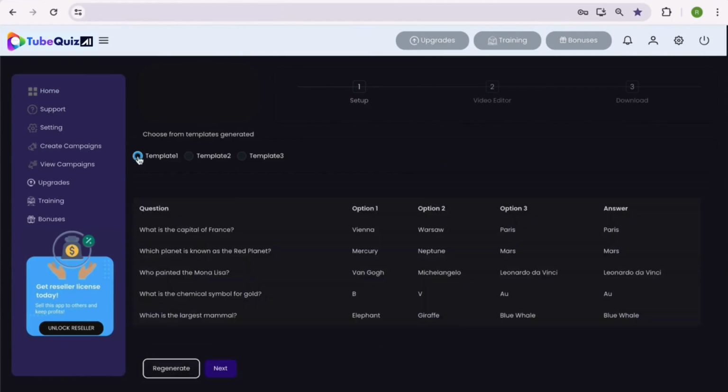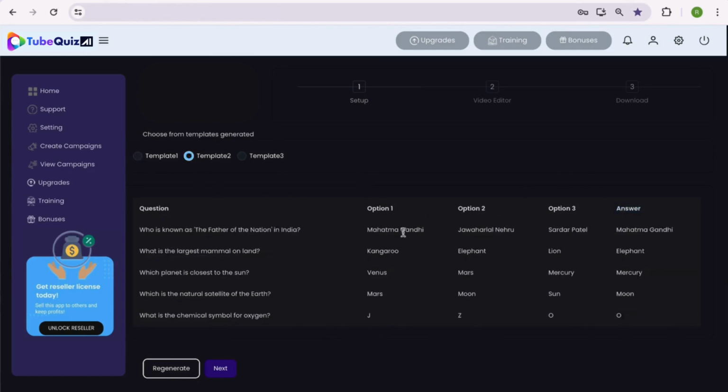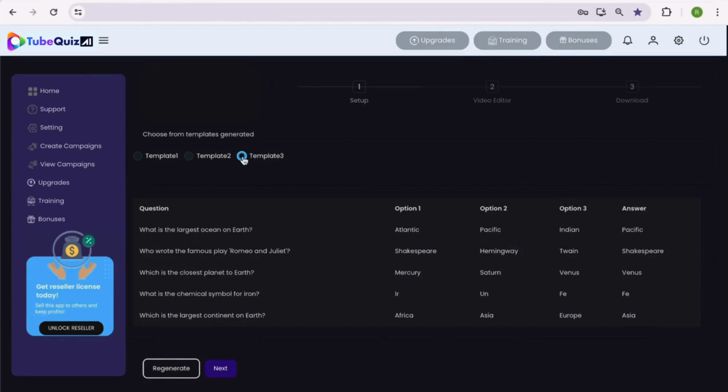Now you can see the 3 sets of quiz question templates are generated with AI. It is beautifully generated quiz questions with 3 options and the correct answer. Now, you can go through each set of questions and select the quiz template you like. Once selected, hit the next button to proceed further.